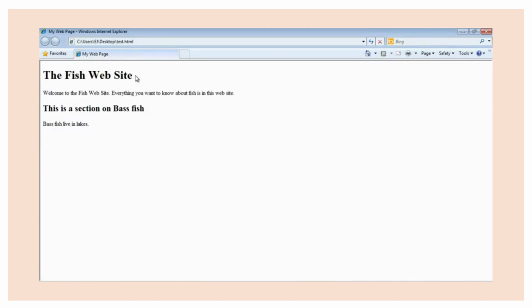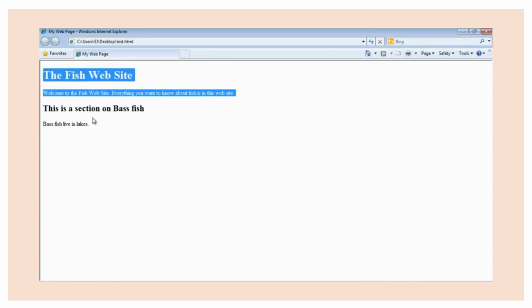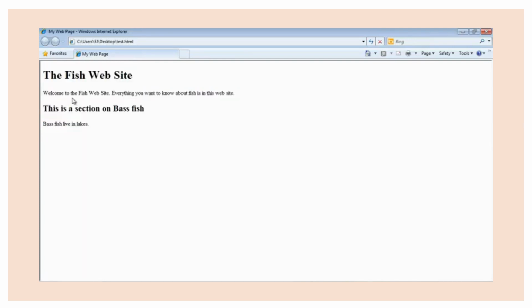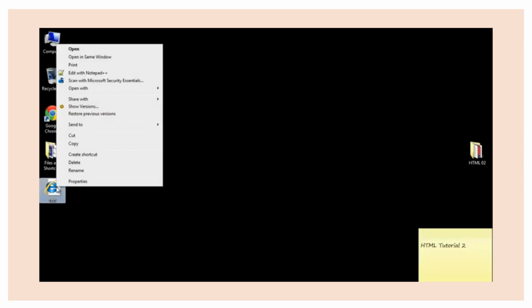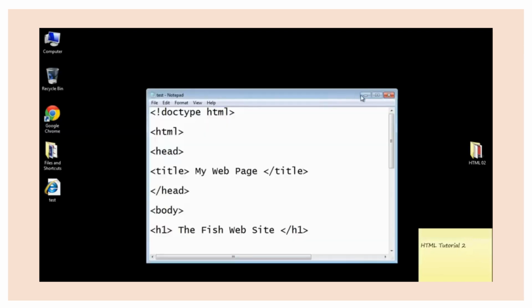And here is the header that we created in that last video. The two headers actually, and here are the paragraphs that we created with the paragraph tag. Now what we want to do is add some space between this section and this second section. So we're going to add some space right here. Let's close out Internet Explorer now, and reopen this with Notepad, and that will allow us to look at the code.